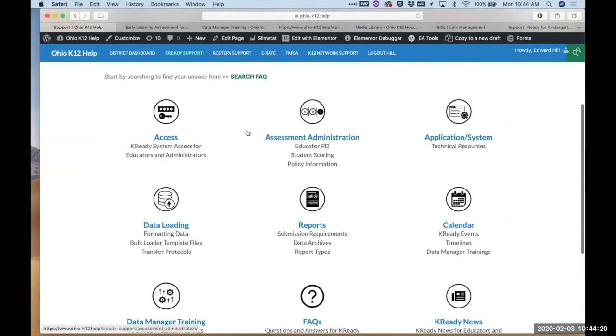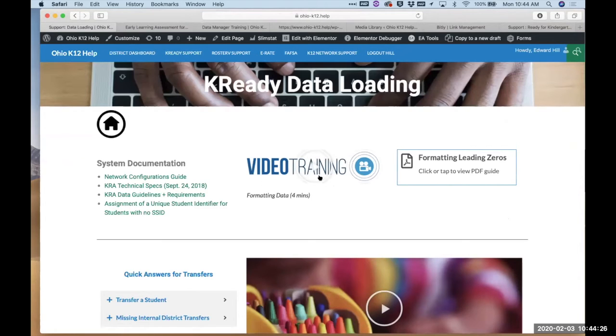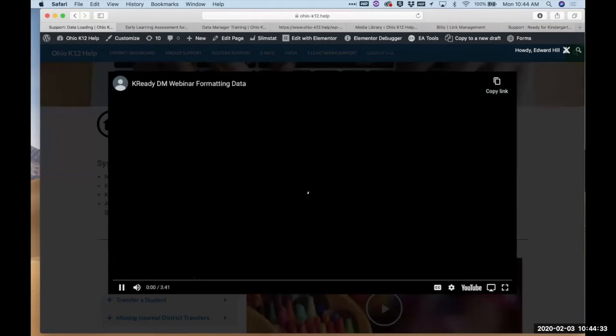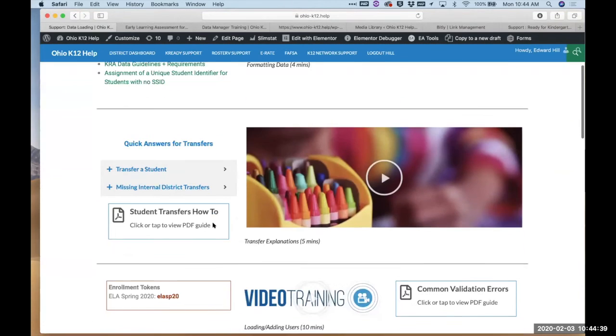So by topic currently, and we mentioned the video on how to format. So clicking on data loading brings you right to that video, and you can click that video and go through and get a refresher on the information on how to format.